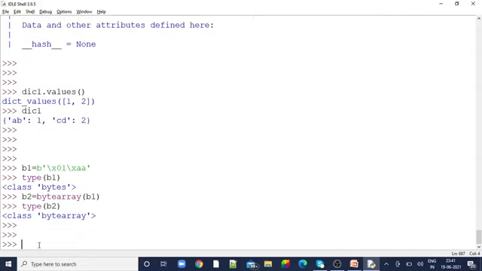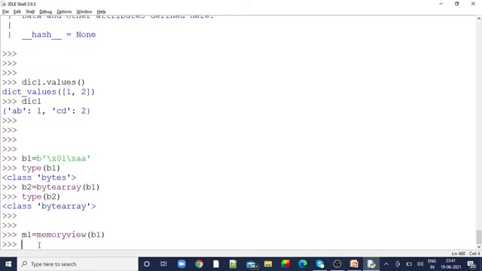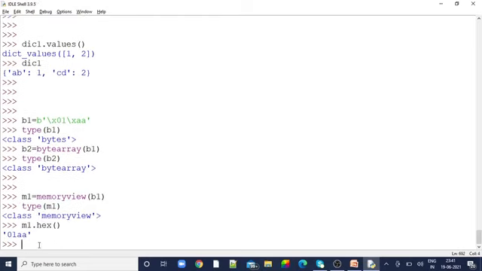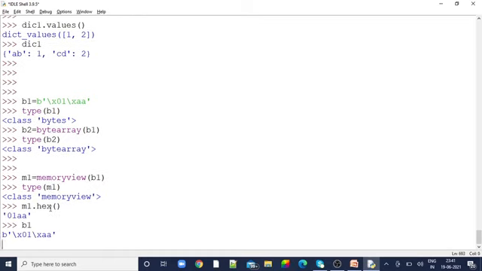And now memoryview. How do I give memoryview? Next, m1 is equal to memoryview of b1. So the type of m1 is going to be memoryview. So m1 dot hex, I'm going to print the value 01aa, you can see. That is the b1 value, 01aa, that I got. So what is the actual value of b1?